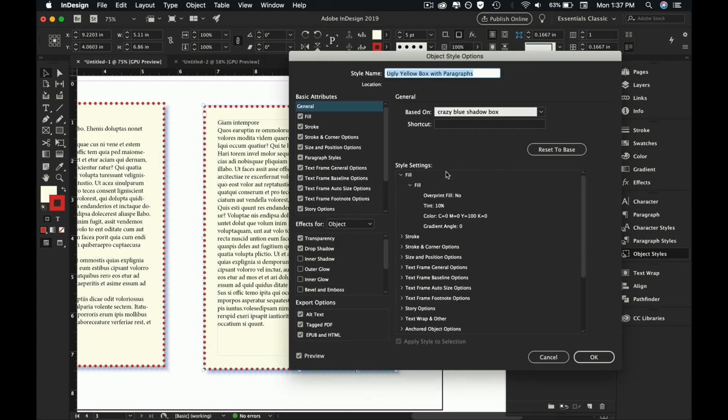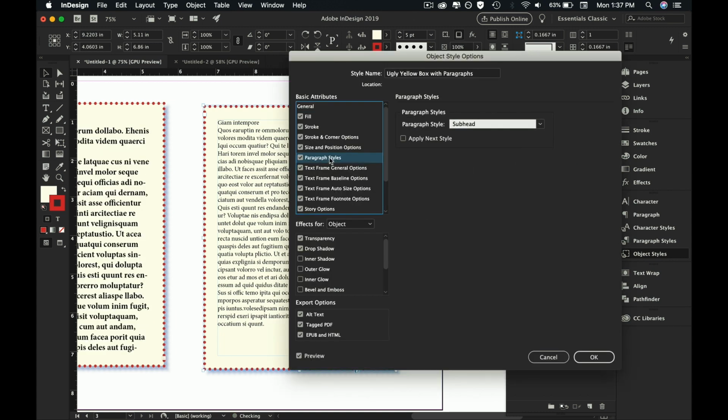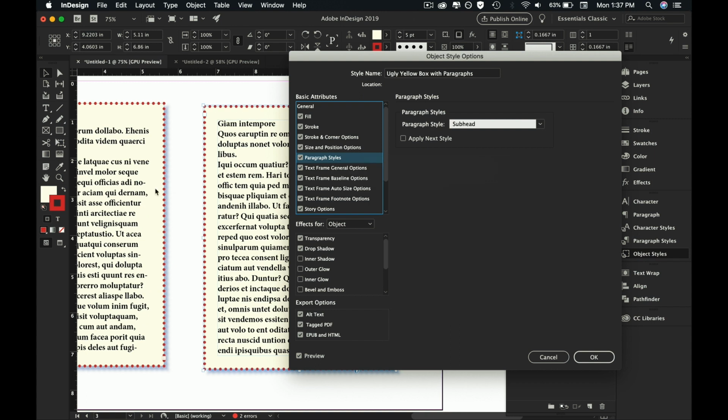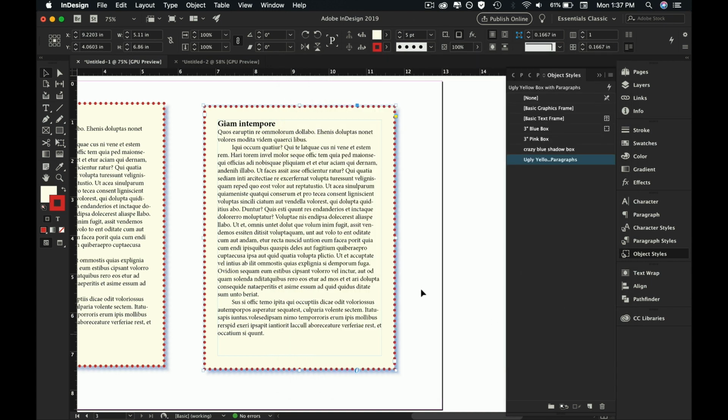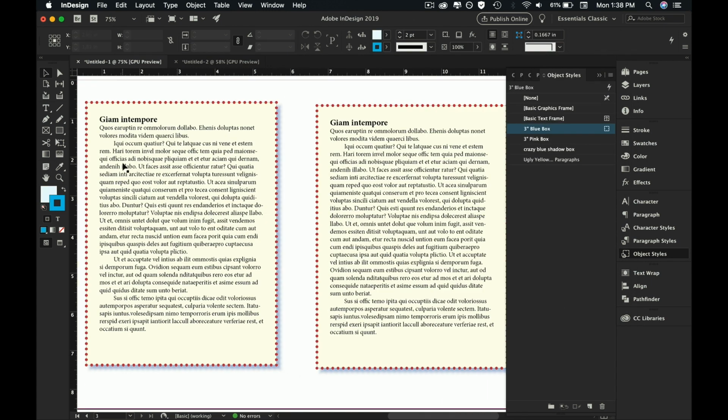So let's fix that. So we go here to paragraph styles, we click it. Now look, you'll see that it applied the subhead style across everything. Don't want that. I mean, maybe you do, but I don't. So I'm going to hit apply next style. This is why it's important to set up your paragraph styles the right way, because if you don't set up the paragraph styles the right way, this ain't going to work. Just by clicking this, boom, changed it. Subhead, first paragraph, body copy. And so on and so forth.